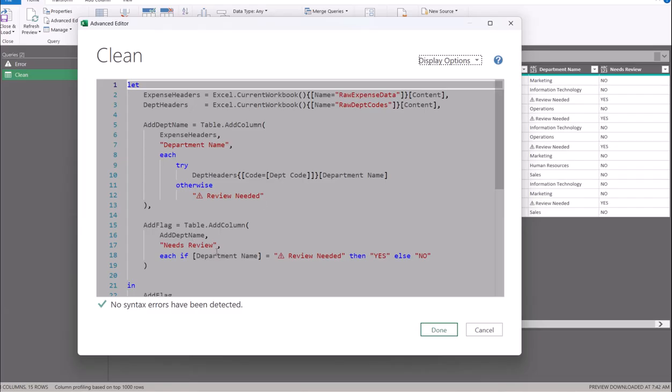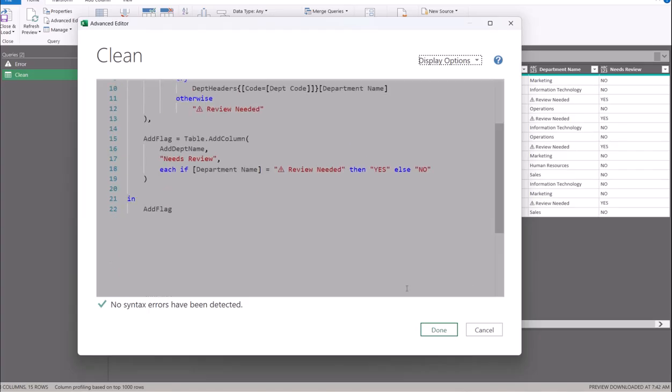And needs review, which is the new column name. For each department name in the department name column over here, if it's equal to review needed, then we're going to put a yes in this column. Otherwise, it's going to be no. Okay, so let's click done here.